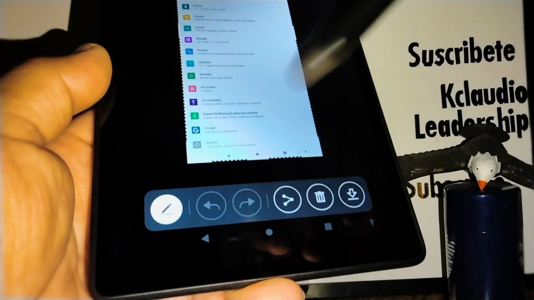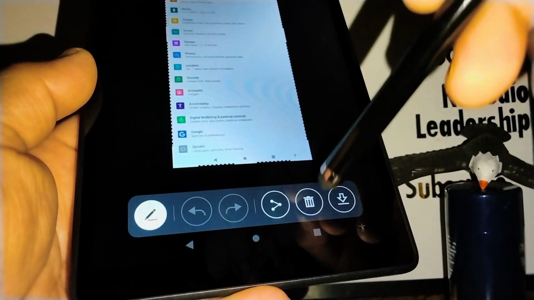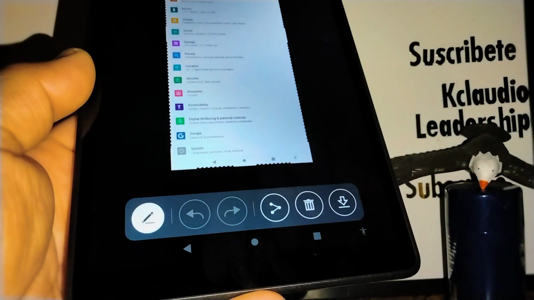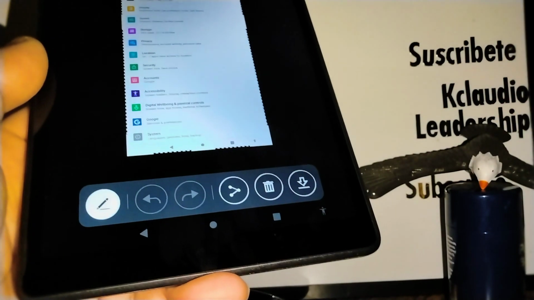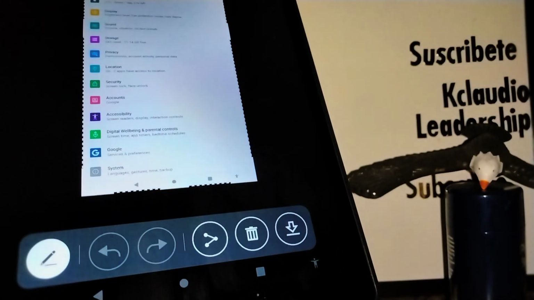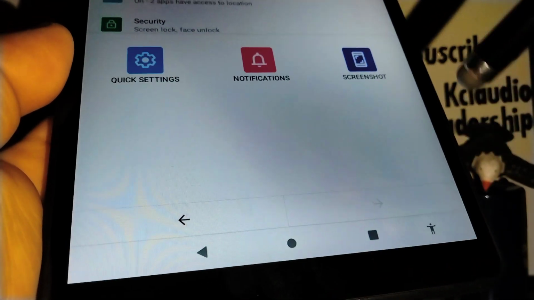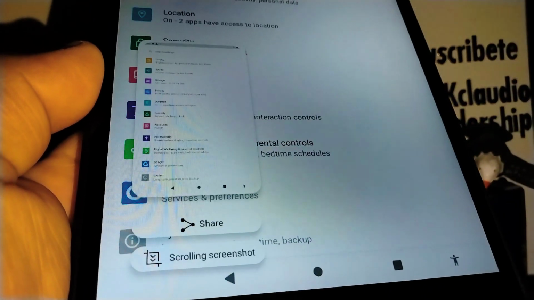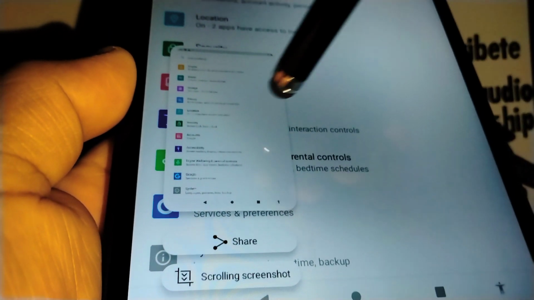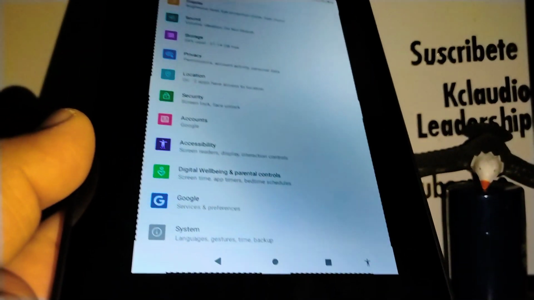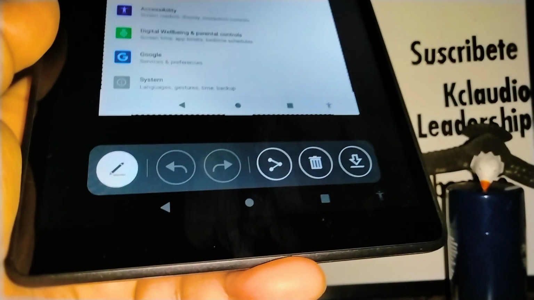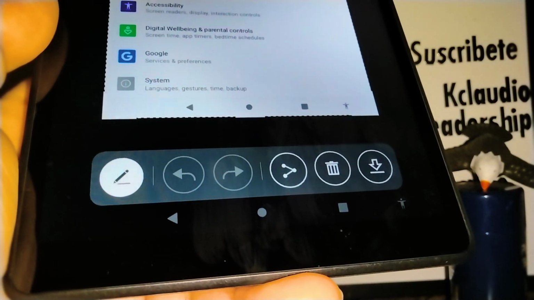Okay, so now from here you can edit your screenshot, or delete it, or share your screenshot, or save it on your device. So if you want to quick share, just touch share. If you want to edit your screenshot, just touch the screenshot to edit it. Okay, so this is how to take a screenshot on this Lenovo Smart Tab.